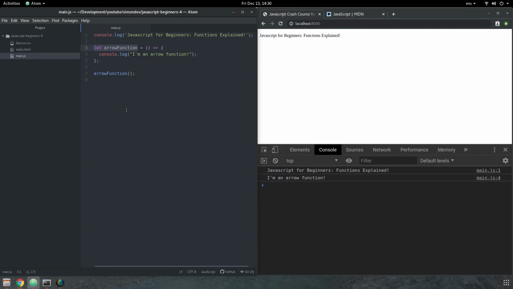So here's a challenge. Were you able to change the code to use function expressions or arrow functions? Let me know if you did and which one you tried.